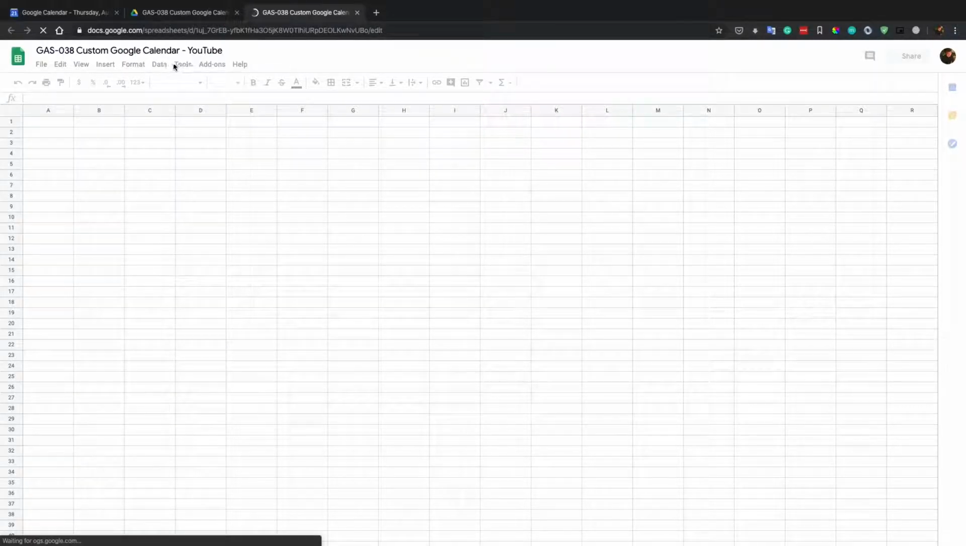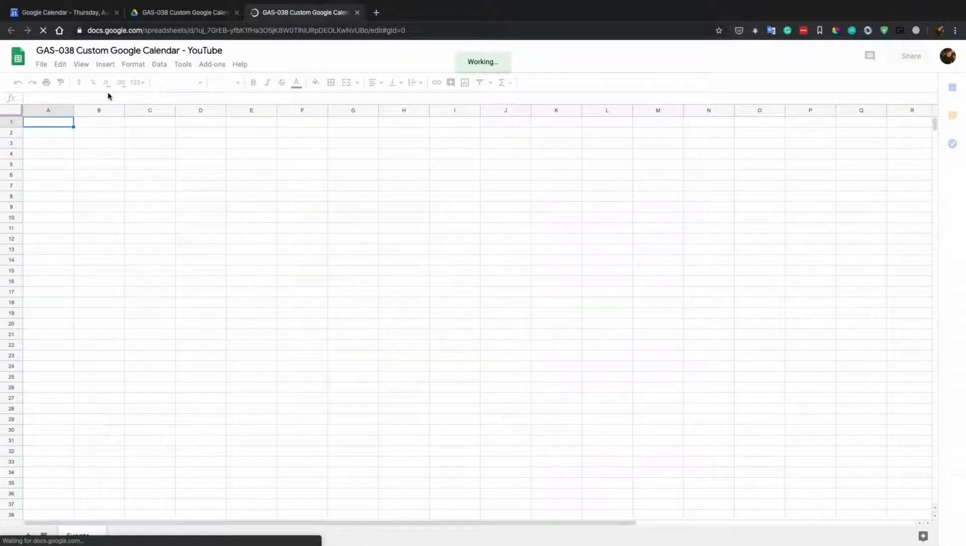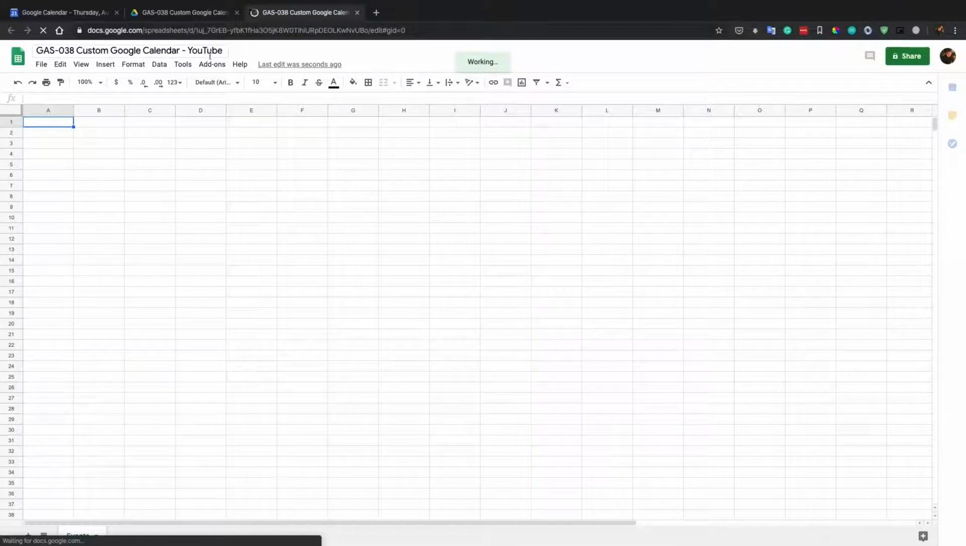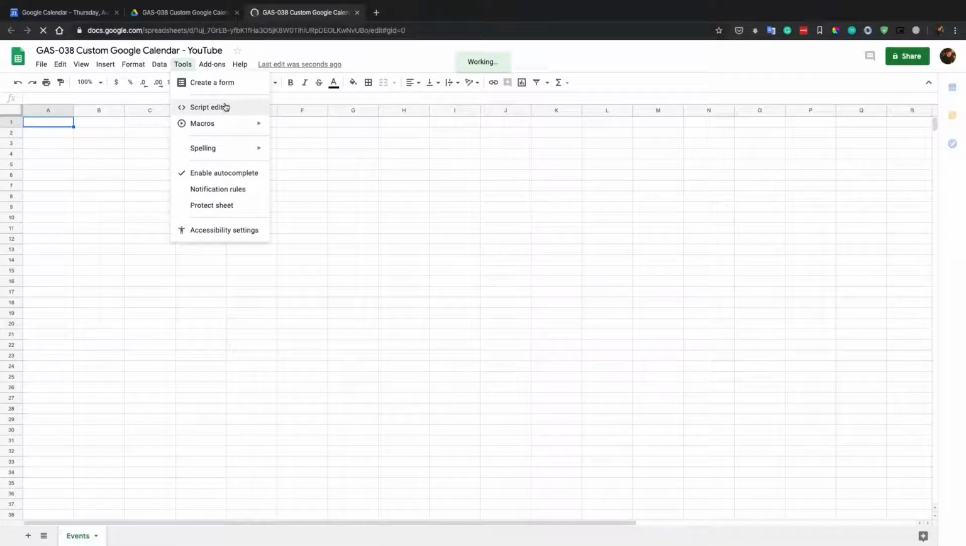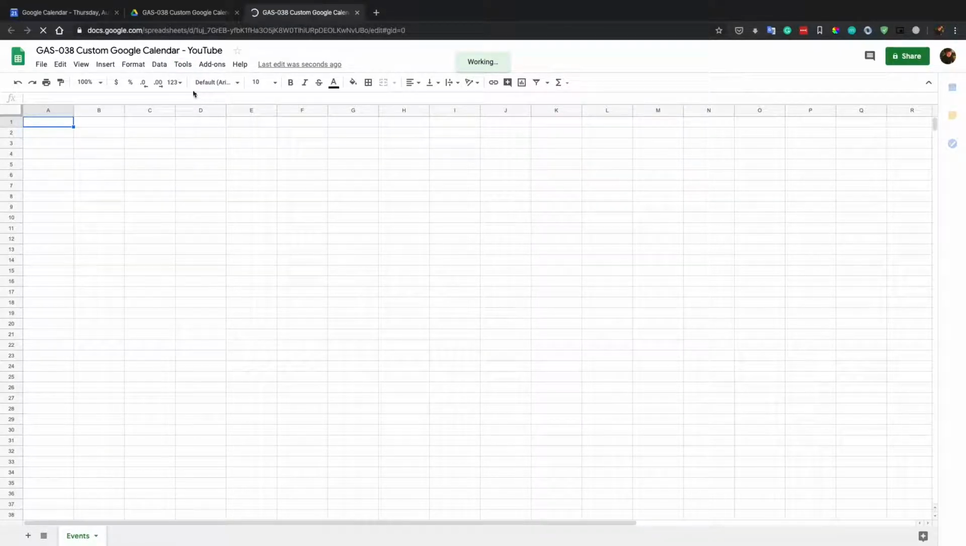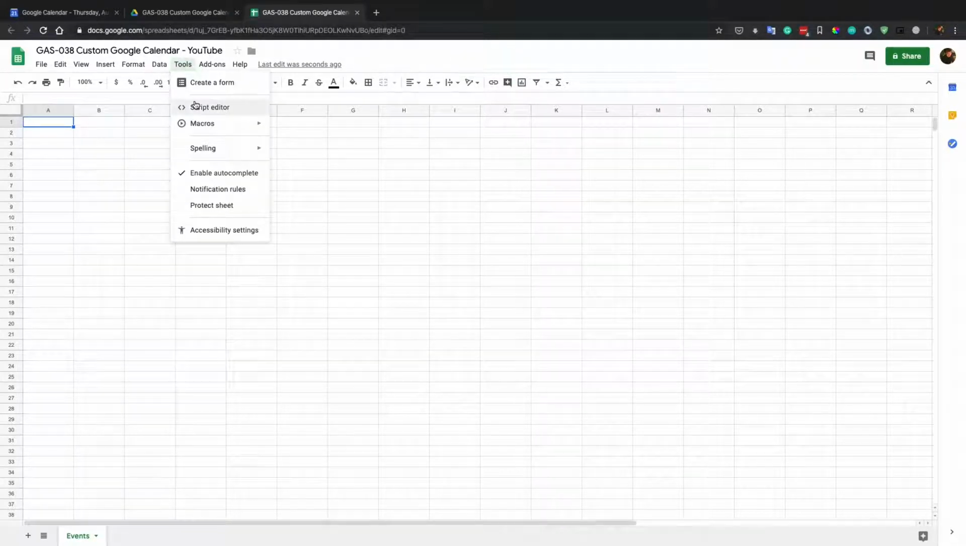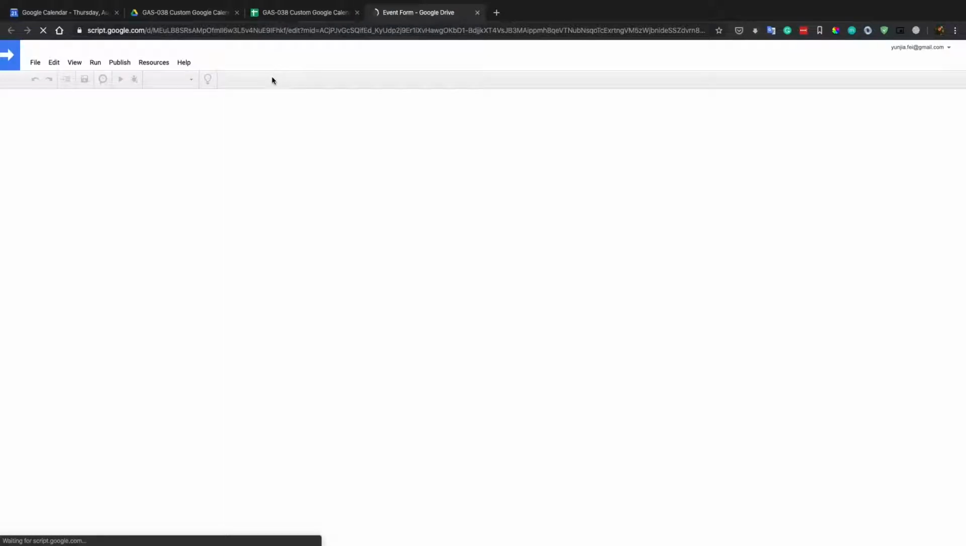First thing, once you've copied my file, please go to Tools. The data is loading, so let's give it some time. Once the file is copied to your drive, go to Tools and then Script editor. You're going to have all the code in this project.